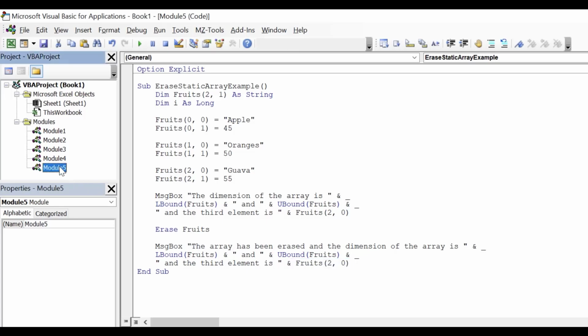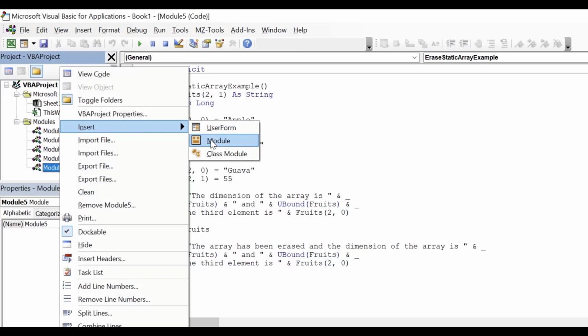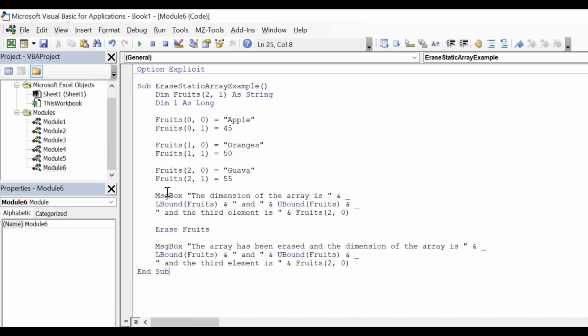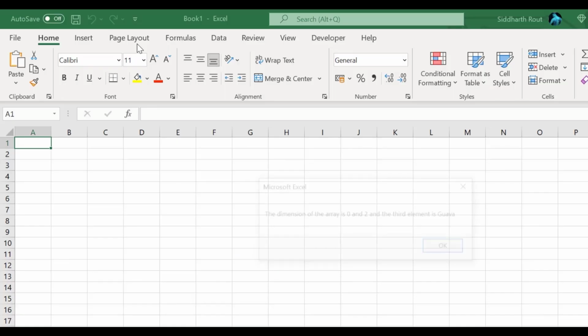What I'm going to do is I'm going to insert one more module. And I'm going to copy the same code from here and I'm going to paste it here. And I change this to dynamic. Next, I delete this because it's a dynamic array. I don't need this line, and I say redim fruits start parenthesis 2, 1. Rest remains the same. So when I run this, see what happens.